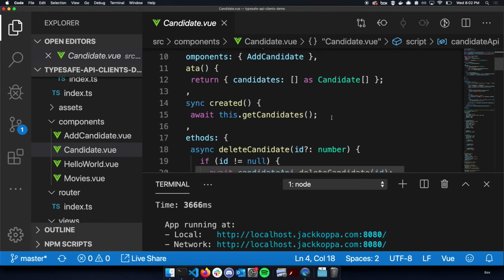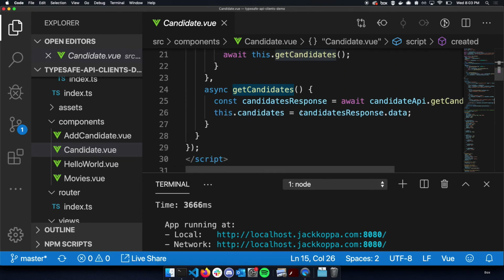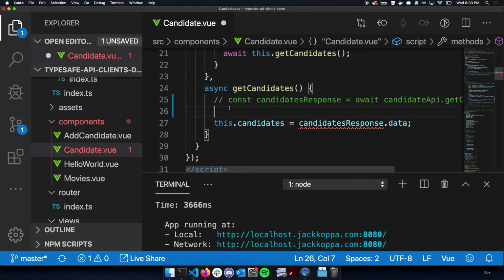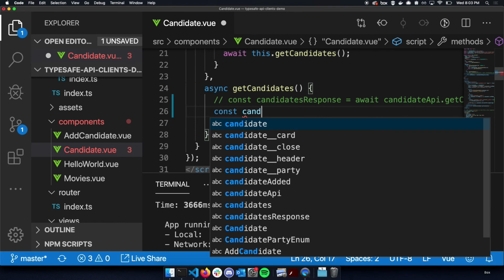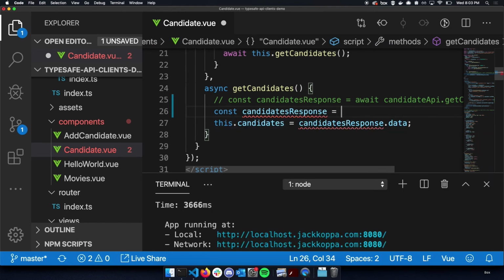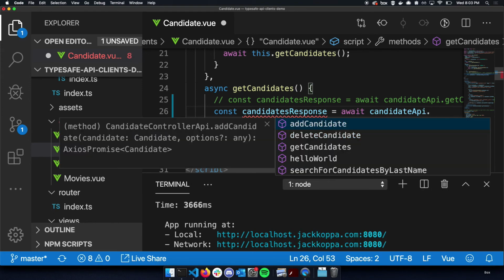So in the same way that we made an initial request for our New York Times search, when candidate loads, we're going to get candidates. We won't spend too much time on this, but it's the same kind of thing, right? So const candidates response equals, so we're going to await. We're going to use the candidate API, and we're going to do get candidates. So we see all of the methods that have been made available by this generated API.